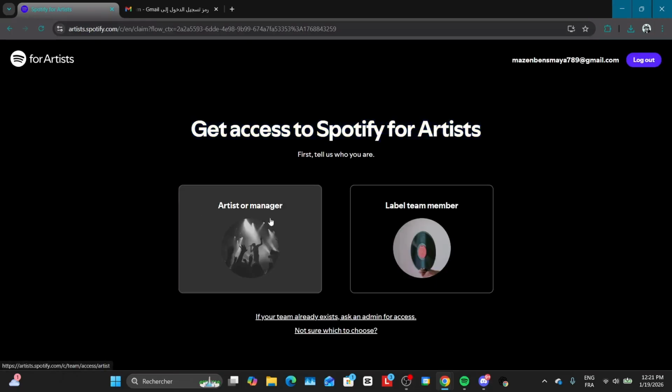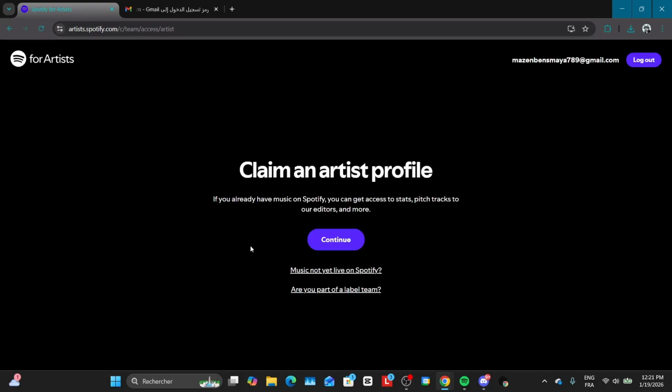Now choose Artist or Manager. After that, Spotify will ask if you already have music on the platform. If your music is already live, click Continue. If not, select Music Not Yet Live on Spotify.